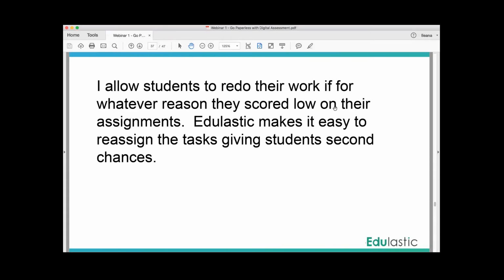They don't give up, because before, when I was not using Edulastic, when they got a failing score, they gave up and they said, I don't want to try anymore because I failed anyway. But because now I'm letting them redo their work, they keep trying. So even if they failed 2 times or 3 times, they just email me and say, can I try again? And I just let them by reassigning the test to them. And I think that's a very powerful thing. Can we go to the next slide, please?